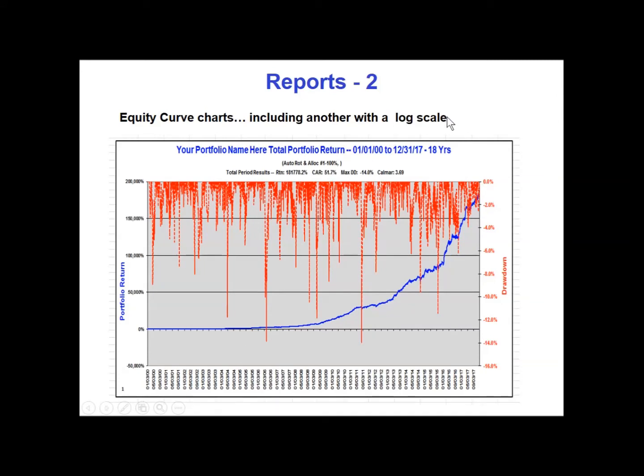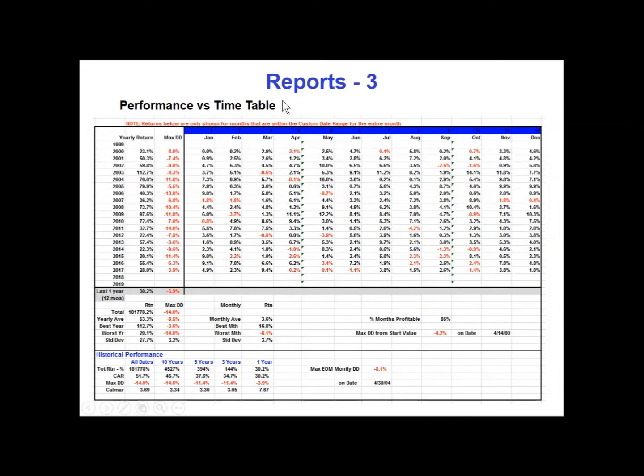There's one of these with a log scale, but it won't show you percent. It has to plot dollars because you can't do percents on log scales. There's a standard old performance versus time table, which shows you what your strategy returned each month, each year, and the yearly drawdown, not the total. Got the last 1 year data.